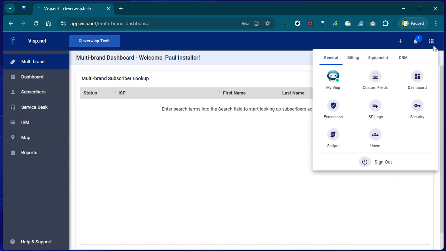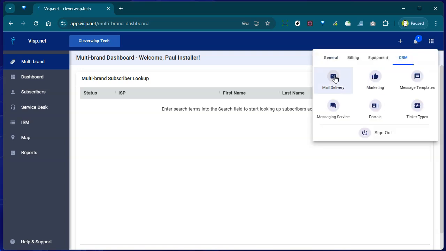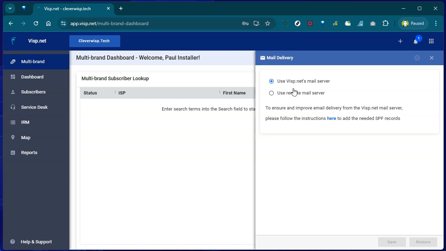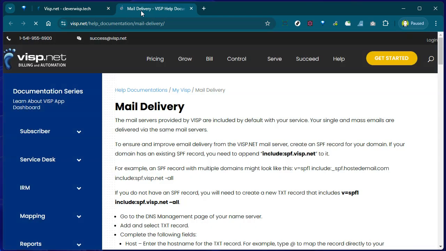Go to your CRM section and mail delivery. If using the Visp mail server, set up your SPF record to avoid email delivery issues, ensuring your messages and customer invoices reach their destination.